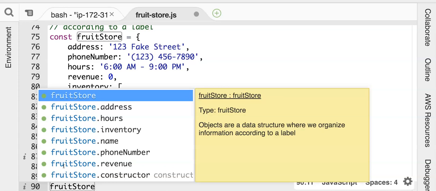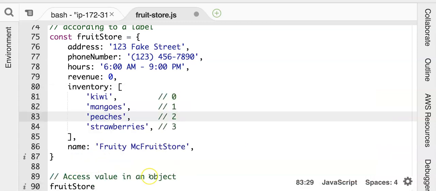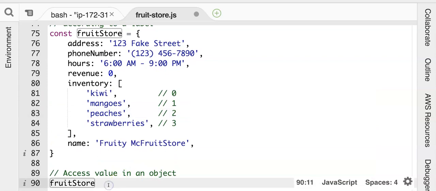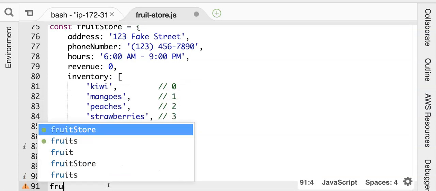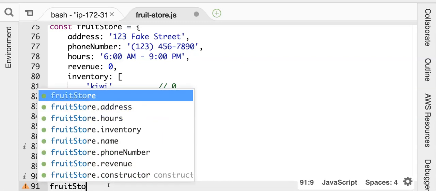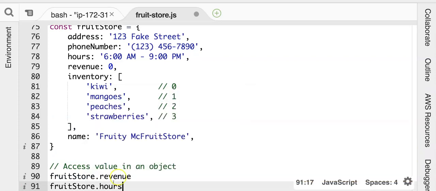Now look at all of this syntax highlighting over here. It'll tell you. We can say fruitStore.address, fruitStore.hours, fruitStore.inventory, fruitStore.name, .phoneNumber, .revenue. If you want to access the total revenue the fruit store has made, you would say fruitStore.revenue. If you want to access the hours the fruit store is open, you would say fruitStore dot... Anyone? Hours. And this is how you access values in an object.